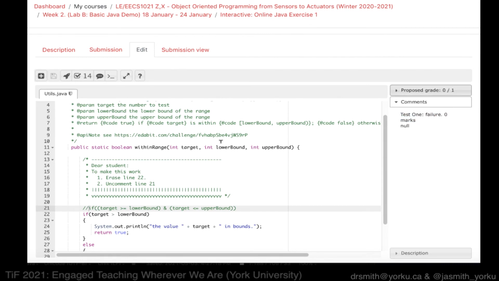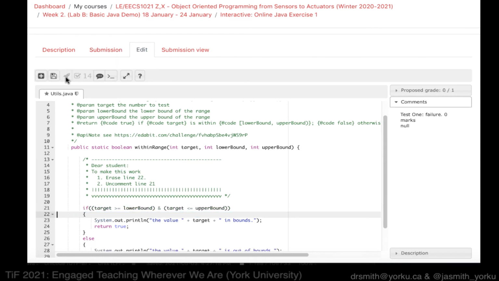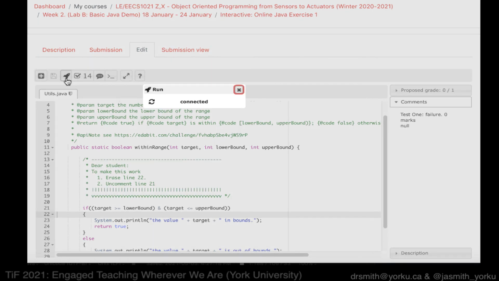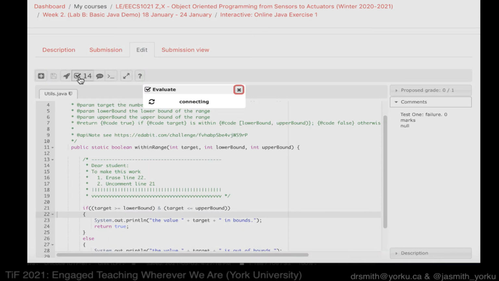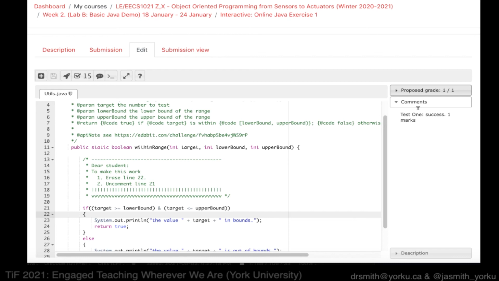And so now let's try and do it right. I'm going to uncomment line 21. I'm going to remove line 22. I'm going to save it. I'm going to run it with that rocket. And then I'll see that it worked. So it tested it, but it didn't submit it for grades. Now I'm going to submit it for grades using evaluation, using that check mark right there. And we should see that the grade turned to 1 from 0.